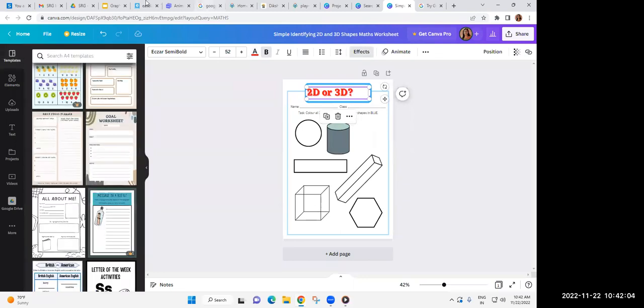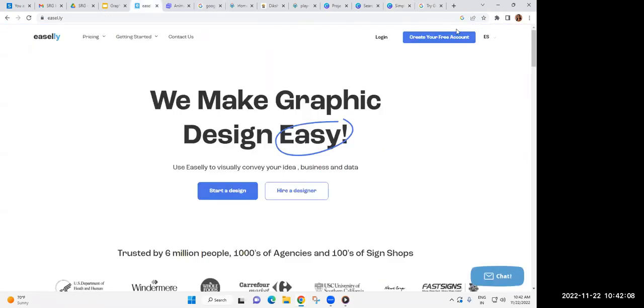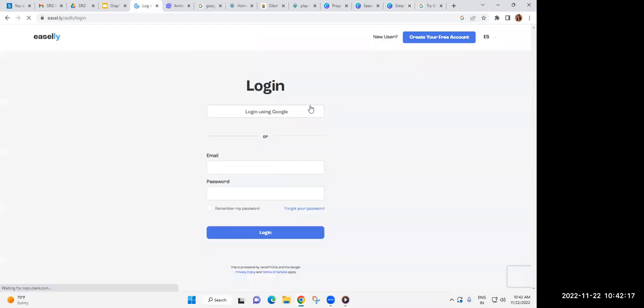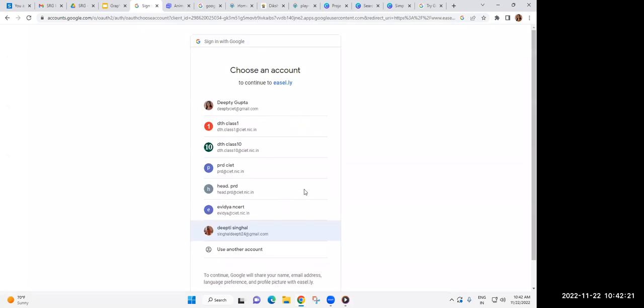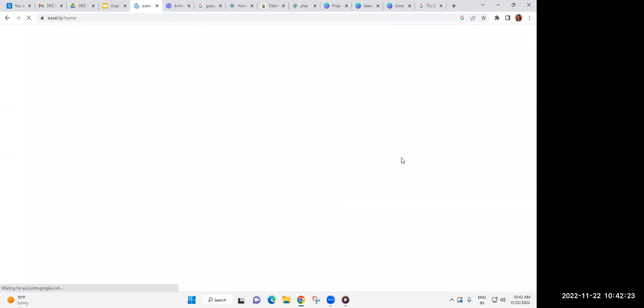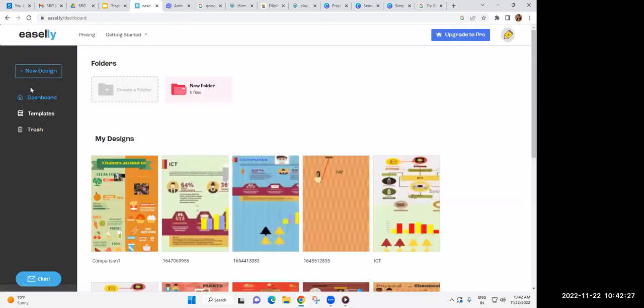So in a similar way, another tool, Easily. Someone has responded for Easily too. If I can talk about Easily again, it allows you a free account. And if you want to sign up, you can again associate with your Gmail account. In a similar way, you have to sign up with a Gmail account. It is almost a similar platform, a completely similar platform.